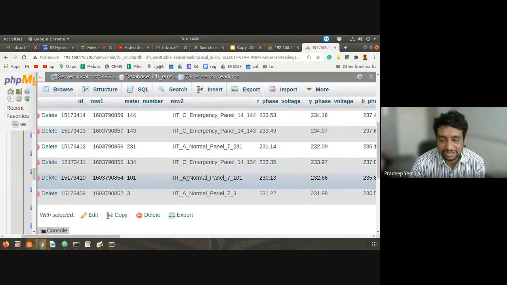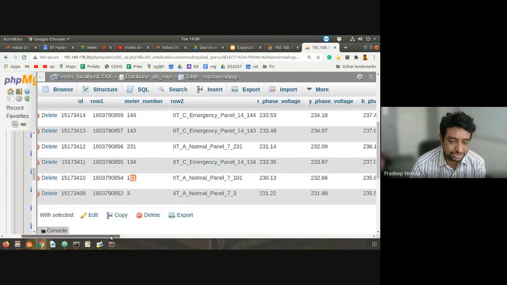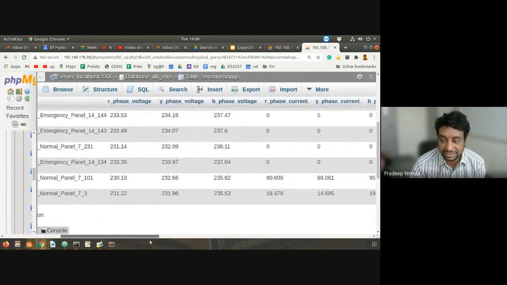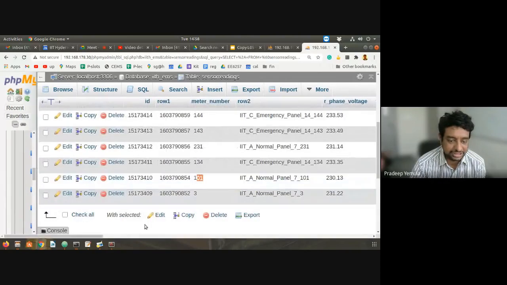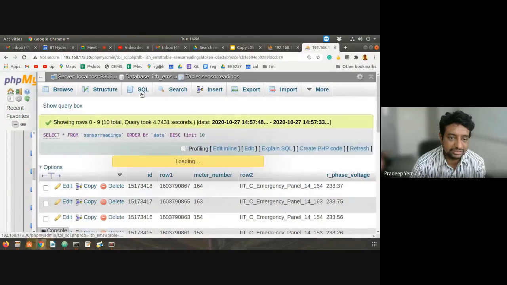So this particular meter, A block normal panel 101. This meter 101 actually refers to the air conditioning system. I am interested in only 101. So then what should I do? Again, I go back to my query.